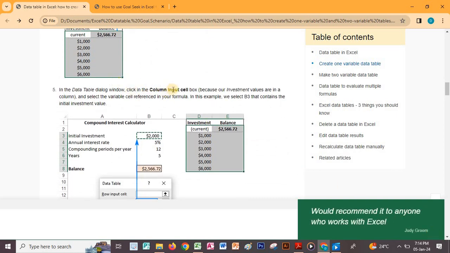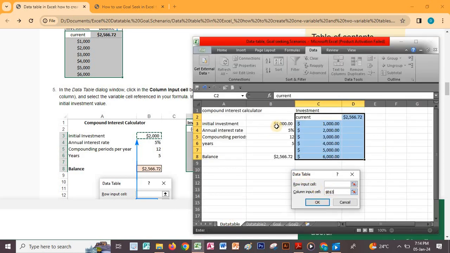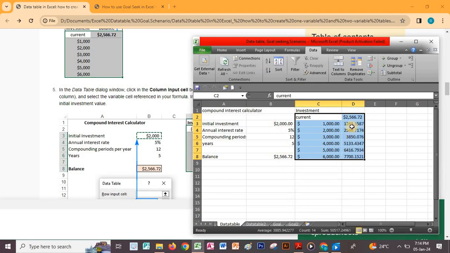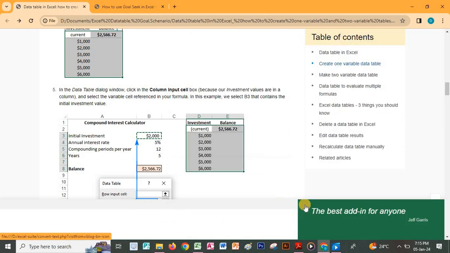In the dialog box, click the column box, because our investment values are in a column, and select the variable cell referenced in your formula, this one here. So there we are. So we select that one here, and let's say okay, and our expected investment balance is going to be generated for us.